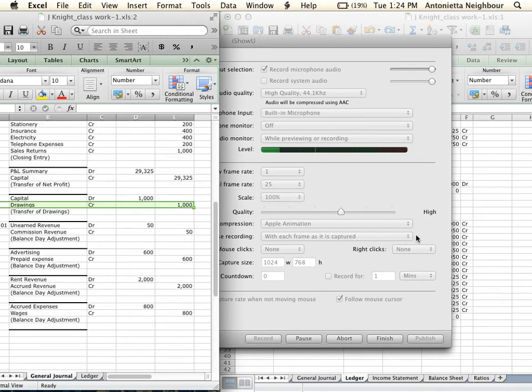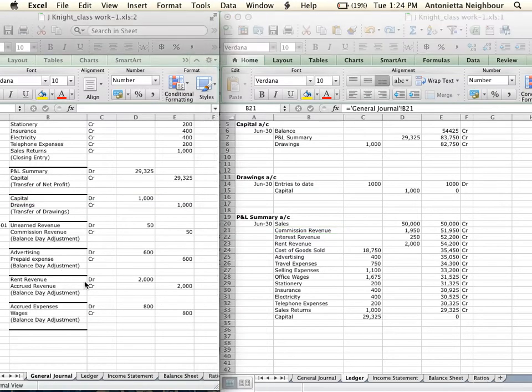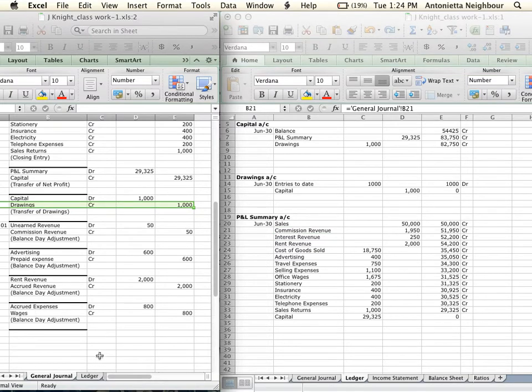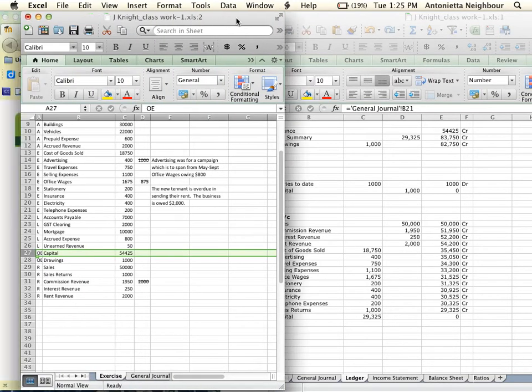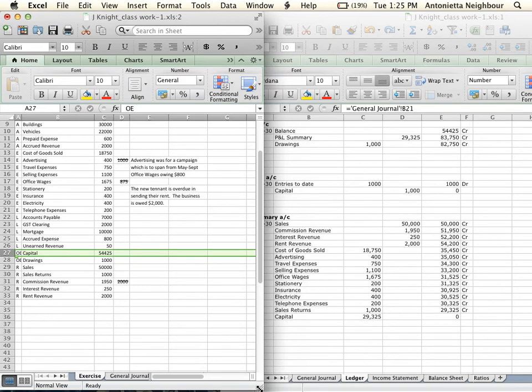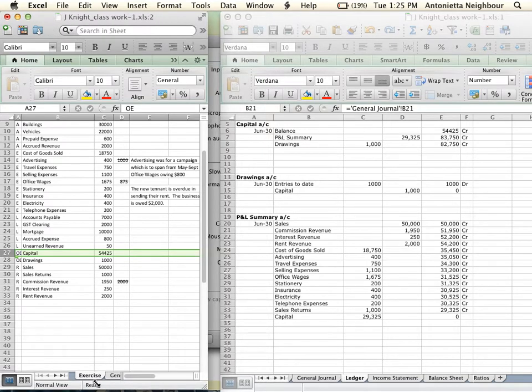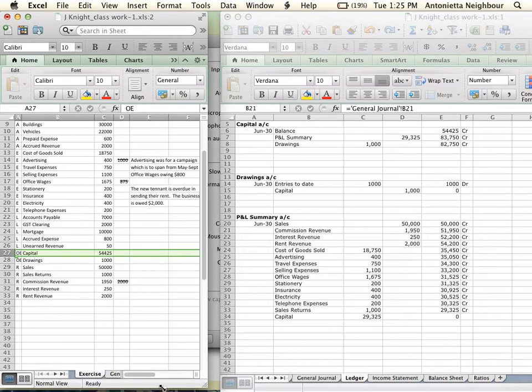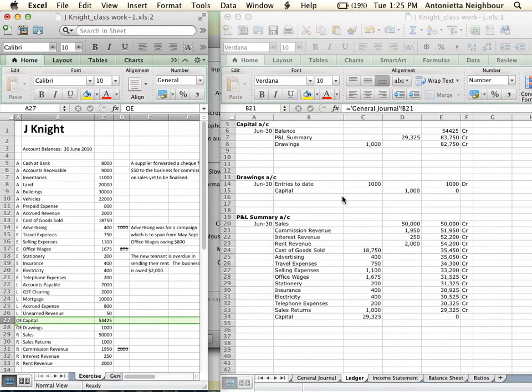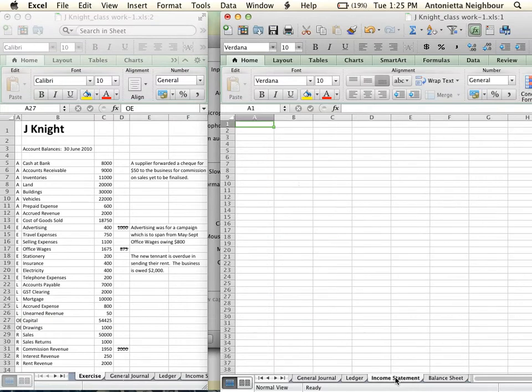Okay, so now we're going to move on to the income statement. On this side, I like to have my exercise. I like to have access to it, so I just want to be able to look at the exercise spreadsheet. And over here, I'll start my income statement.